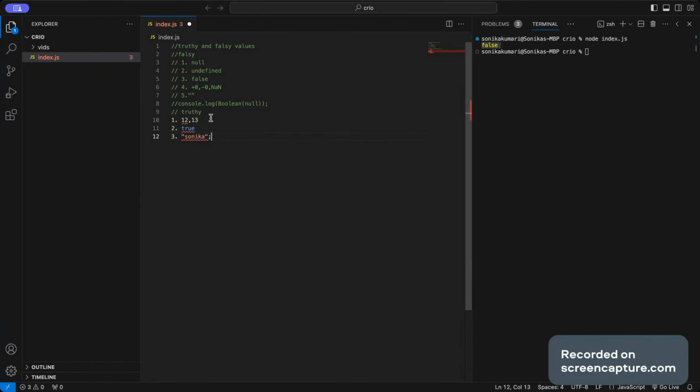So let's now try to coerce a string to boolean. I'll just coerce my name string to boolean, so it should give us a true value. Yes. So yeah, these are truthy and falsy values in JavaScript.